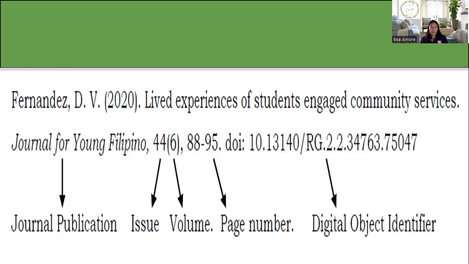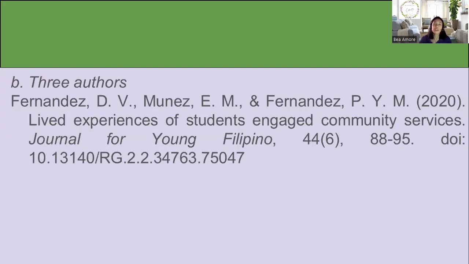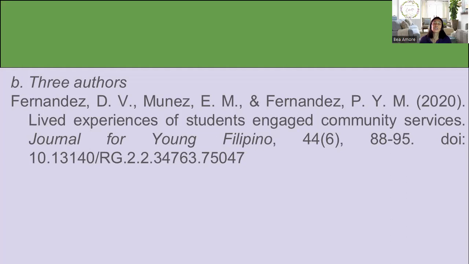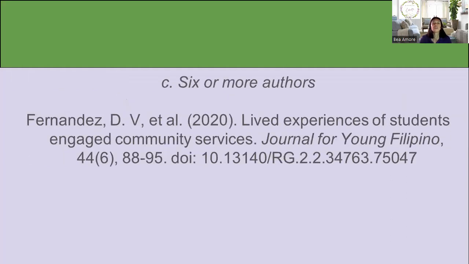For example, Fernandez DB 2020, Live Experiences of Students Engaged in Community Services. So there is the journal publication, when it was issued, the volume, page number, and digital object identifier, which is what DOI means. For 3 authors: Fernandez DB, Muñez EM, and Fernandez PYM 2020, Live Experiences of Students Engaged in Community Services, Journal for Young Filipino, volume 44, number 6, pages 88 to 95, and DOI number. For 6 or more authors, it is the same.